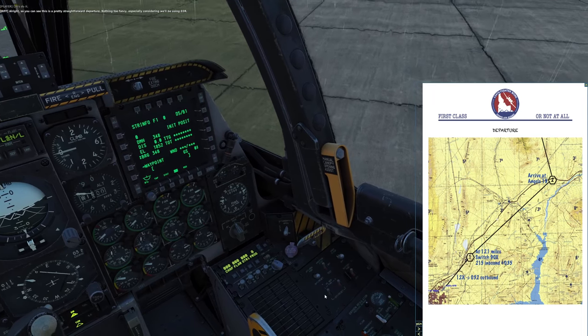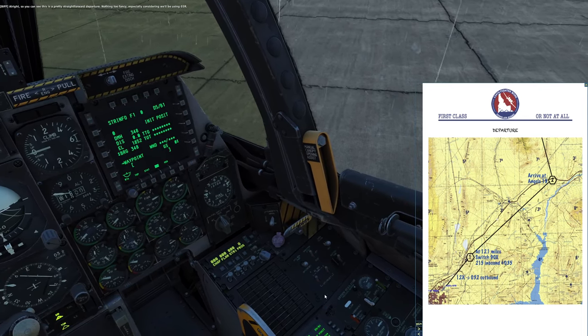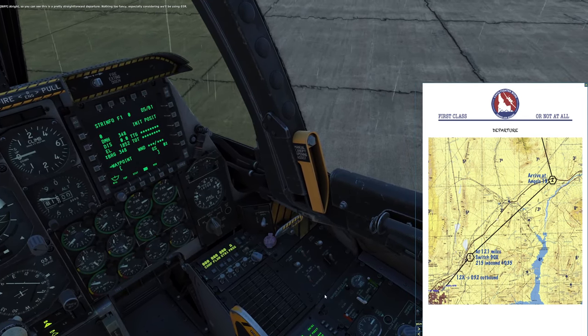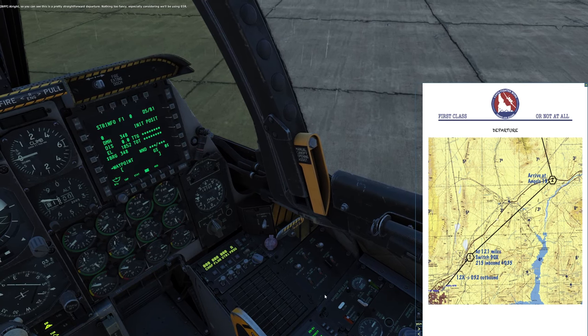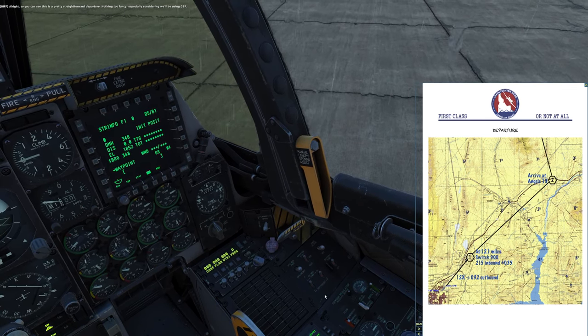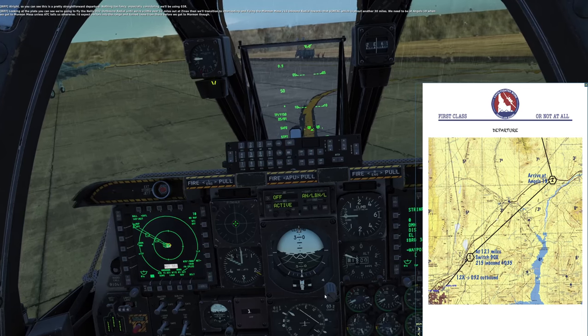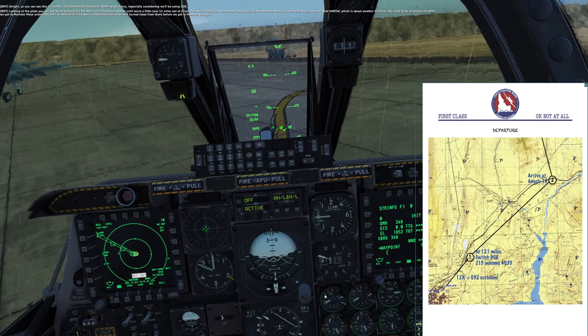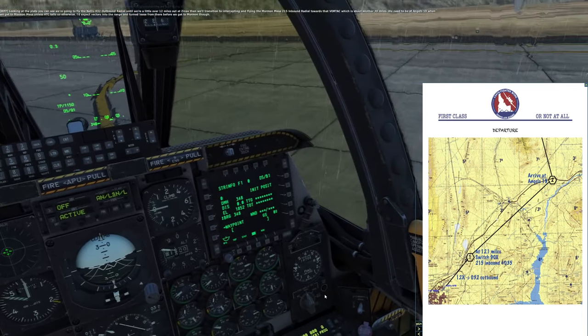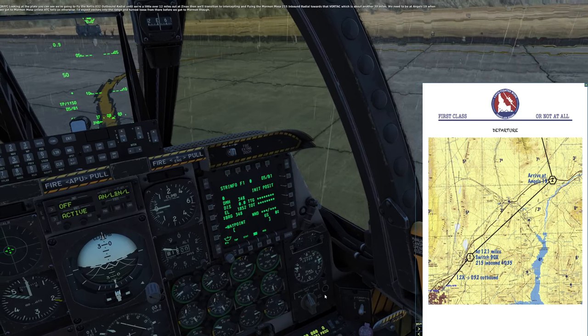Alright, so you can see this is a pretty straightforward departure, nothing too fancy, especially considering we'll be using 03 right. Looking at the plate, you can see we're going to be flying the Nellis 032 outbound radial until we're a little over 12 miles out at Zenac.